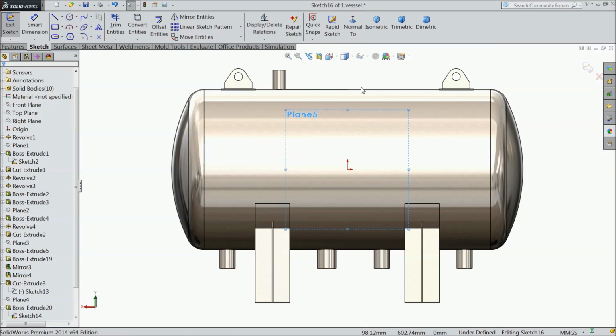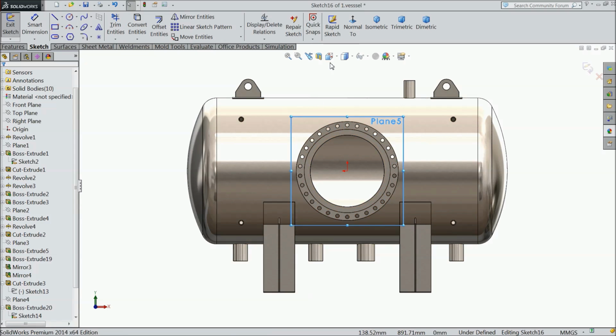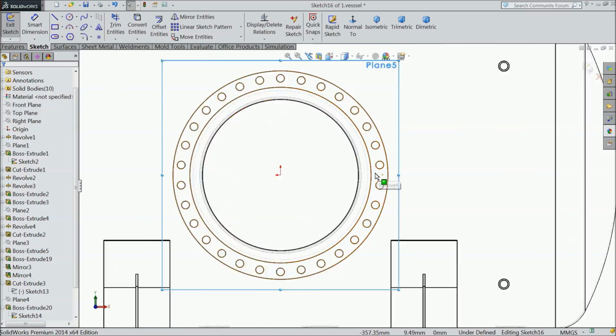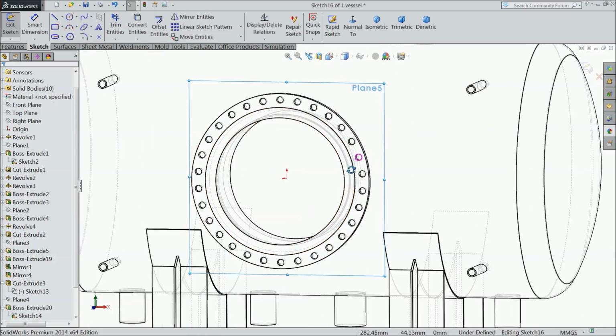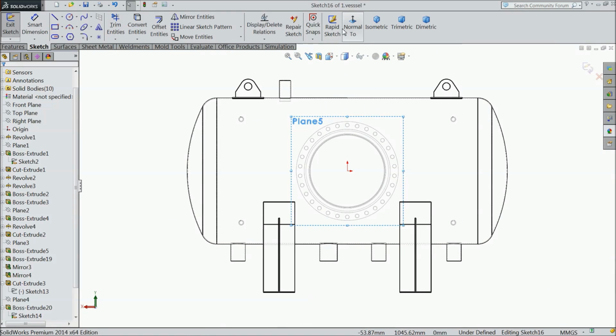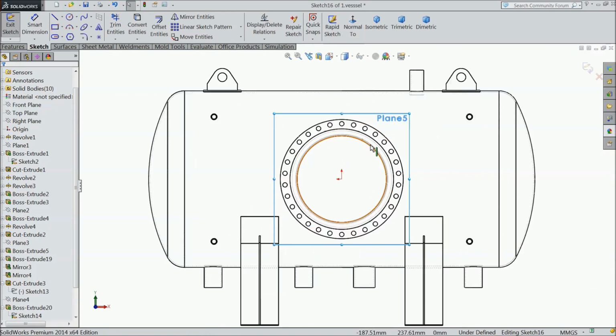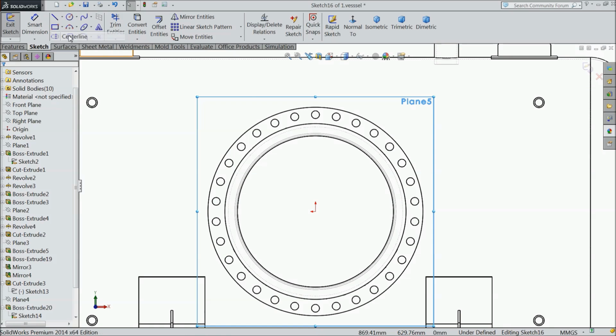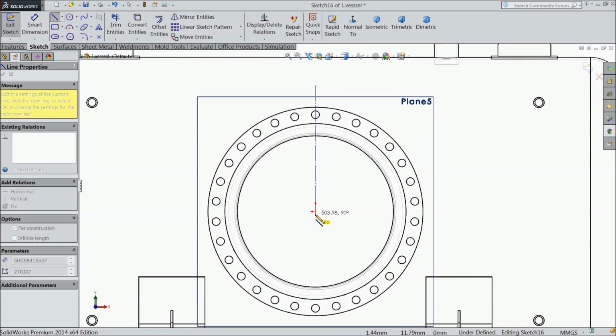Okay. Now select this plane, sketch normal again, and choose here this line. Draw a vertical and horizontal line.